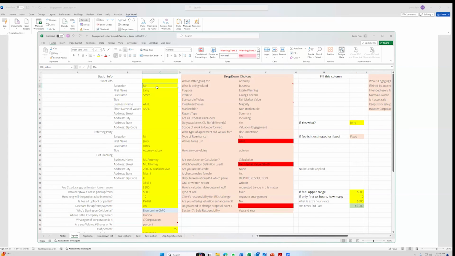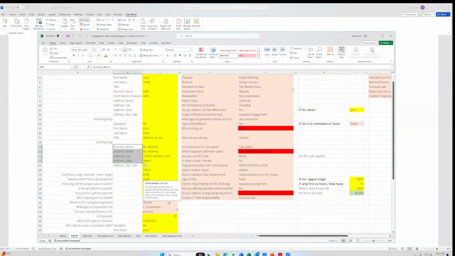In other words, there's things like the client info, the referring party, the name of the business. And then here's some things about his fees. Is it a retainer? How long will the project take? Is the fee up front or partial? Like, these are all these details, right? And he wants to make the engagement letter.